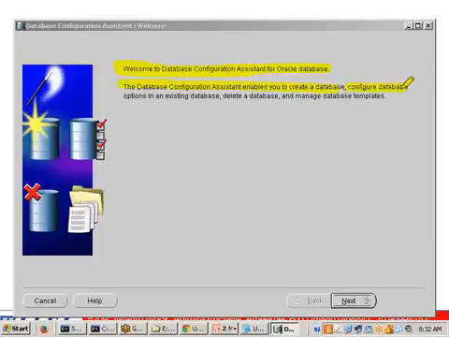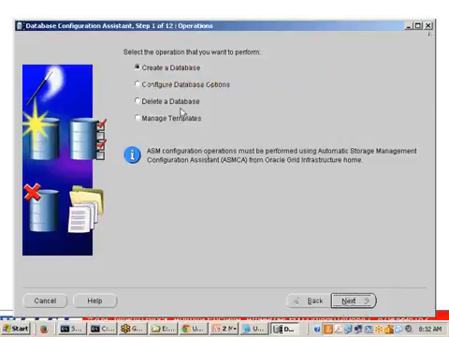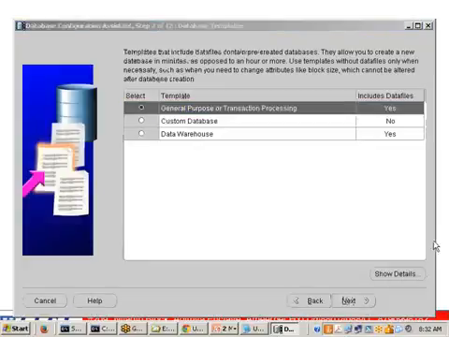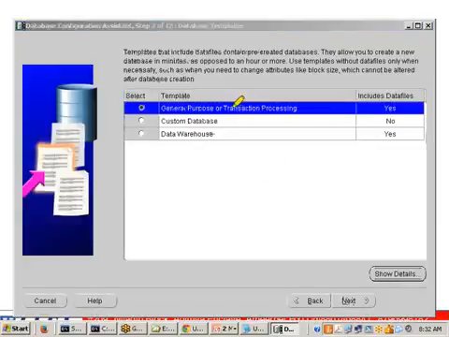Second is, configure the database options in an existing database. If you want to delete the database, you can delete it, or if you want to manage the database templates, you can manage it. If I click on next, I have an option here: you want to create it, or configure it, or delete it, or manage it. Suppose I am creating the database. There you can notice one point. That point is a very, very important point. This is the purpose of what, sir?